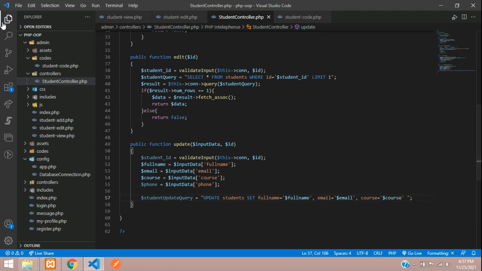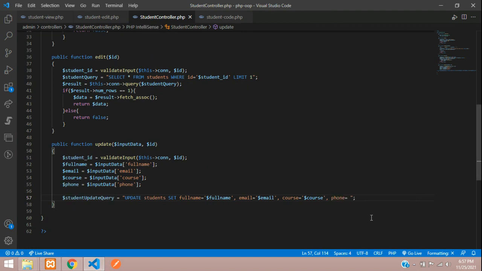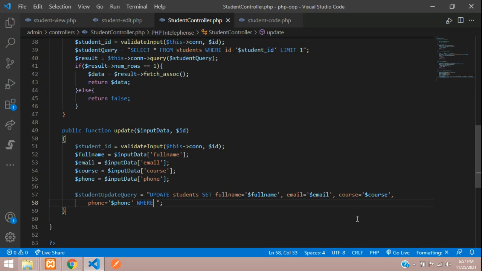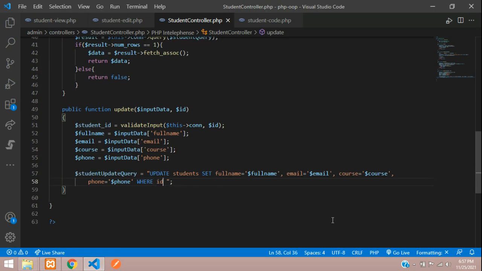Let me just minimize this. Phone, phone column, dollar phone. And now give a condition where, let me just break this down so it will be easy to see. Let me zoom it. Where ID is equal to inside single quotes, let's give what ID you're going to give, this student ID. So let's copy this and paste here, student ID, and this is a single data we are going to update. So let's give a limit 1.